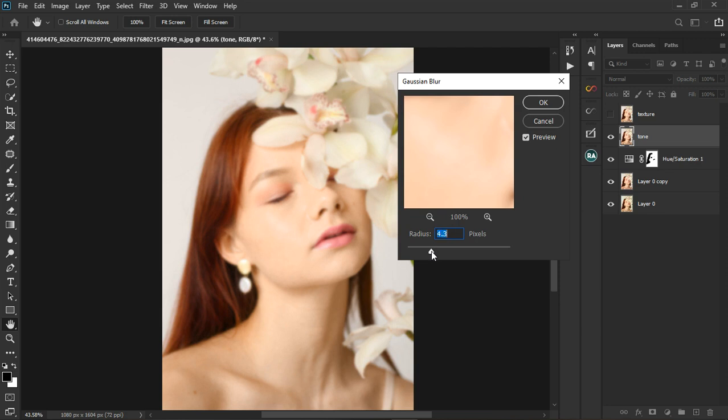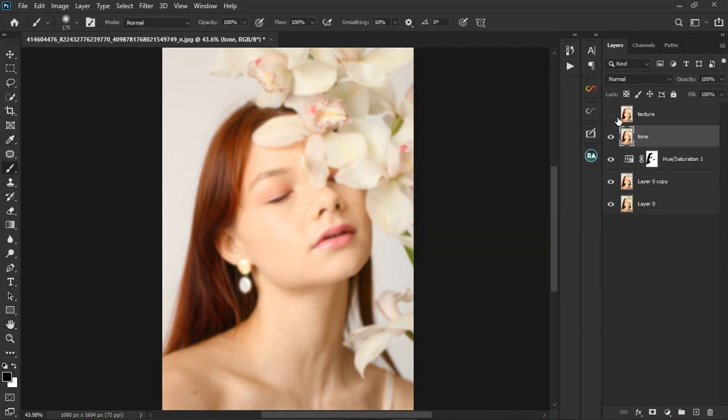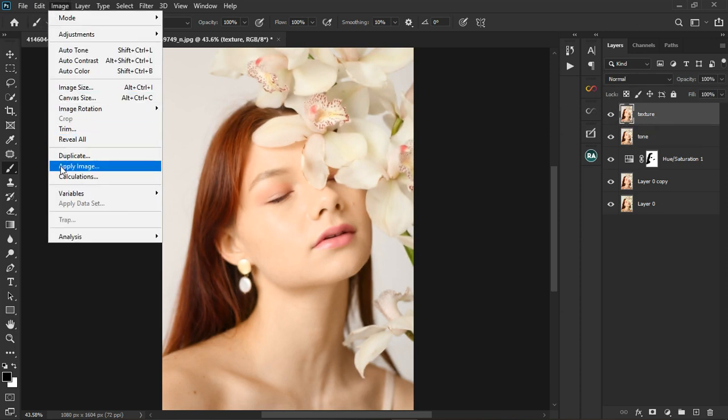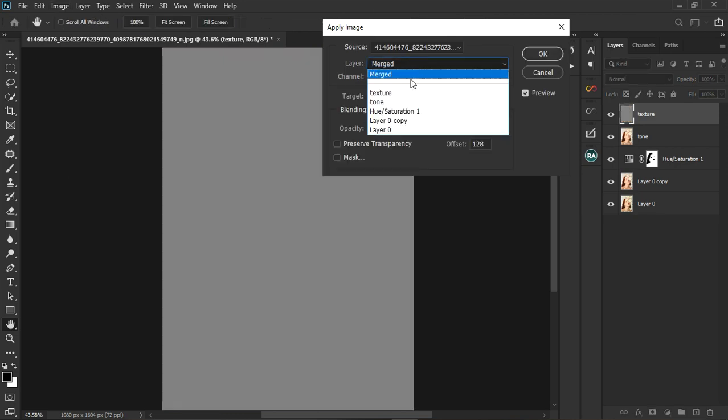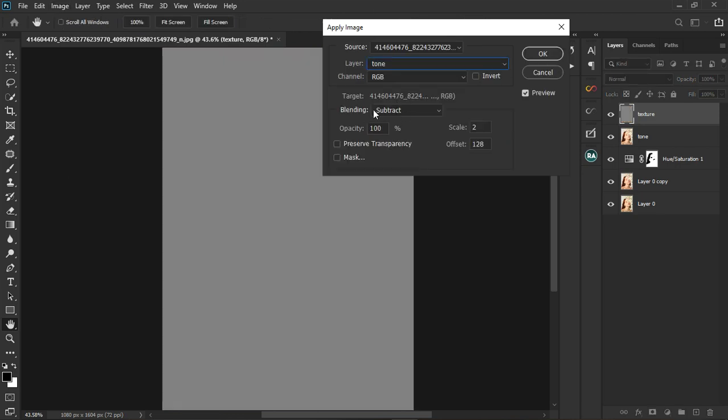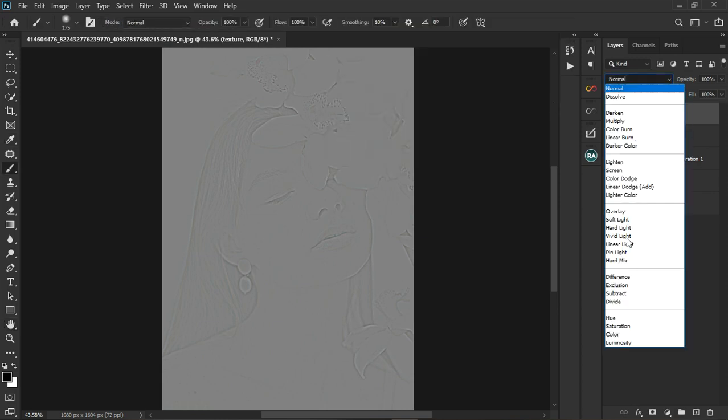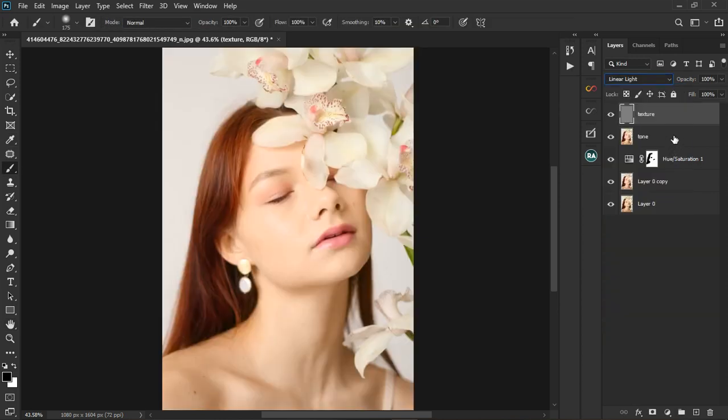Let's leave it at 4, and it's okay. And then select the texture layer, turn it on, go to image, apply image, and under the layer choose tone, and under the blending mode choose subtract. You're going to see the texture immediately. Offset to 128, scale to 2, it's okay. Change the blending mode to linear light, and we're going to come back to our image, and you can group the two and name it frequency separation, FREQ SEP, hit enter.